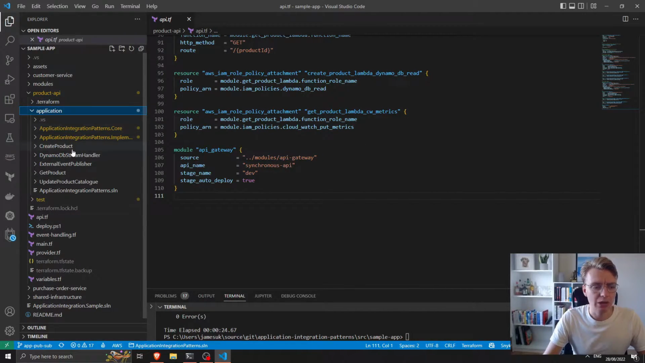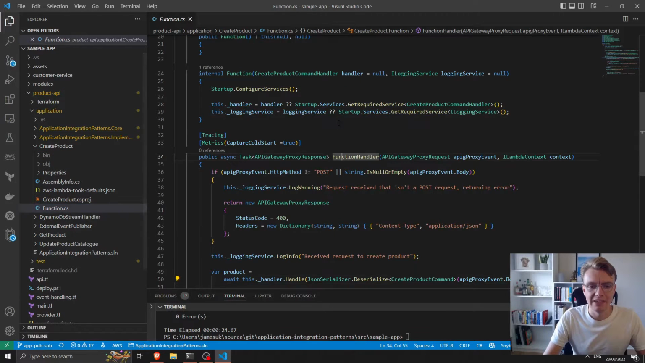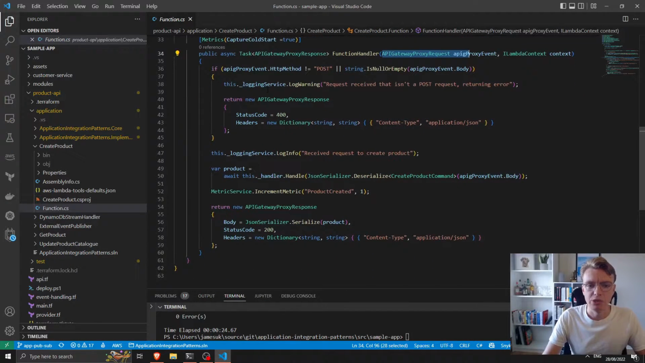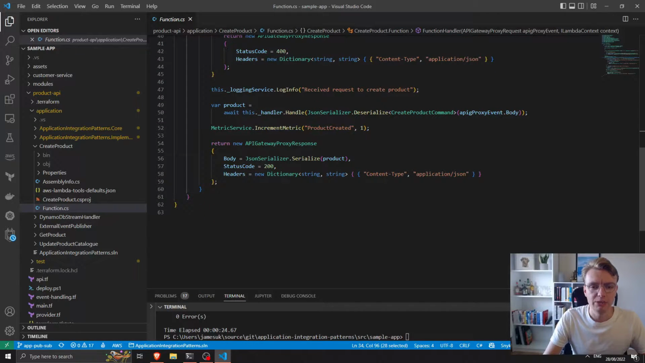If we have a quick look at our Lambda function code that handles that, it's pretty simple in a sense that we have an API Gateway proxy request event coming in. We check to see if it's a post, if there's a body in the request, and then we send that off to a command handler to actually do the work, and then we return a gateway proxy response.